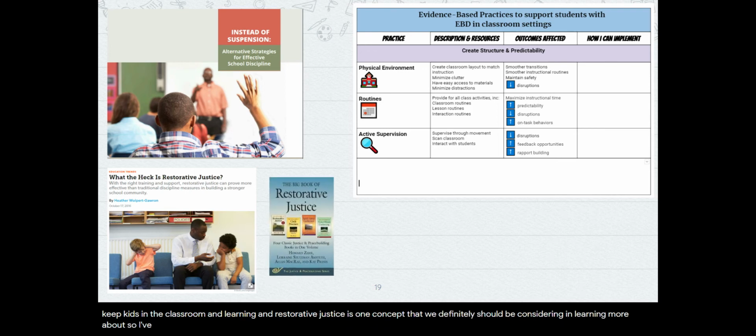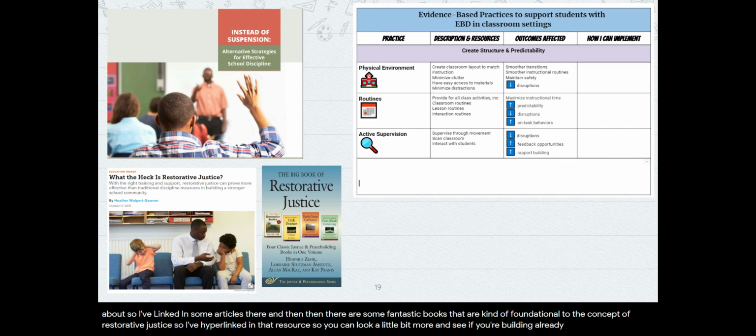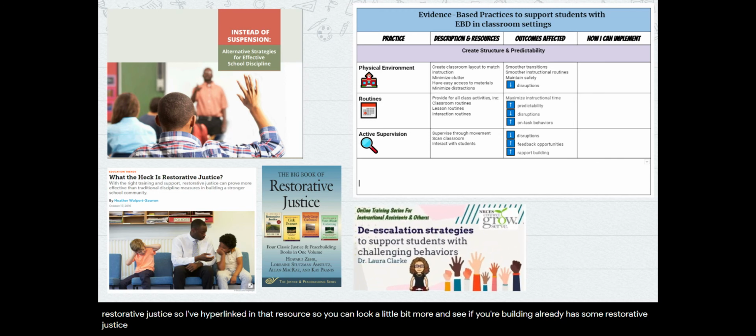So I've linked in some articles there. And then there are some fantastic books that are kind of foundational to the concept of restorative justice. So I've hyperlinked in that resource so you can look a little bit more and see if your building already has some restorative justice materials.